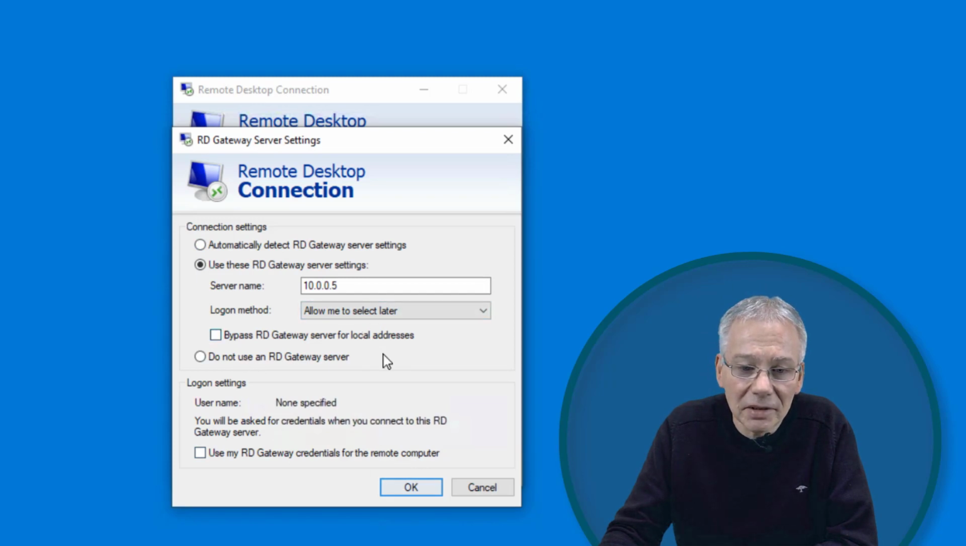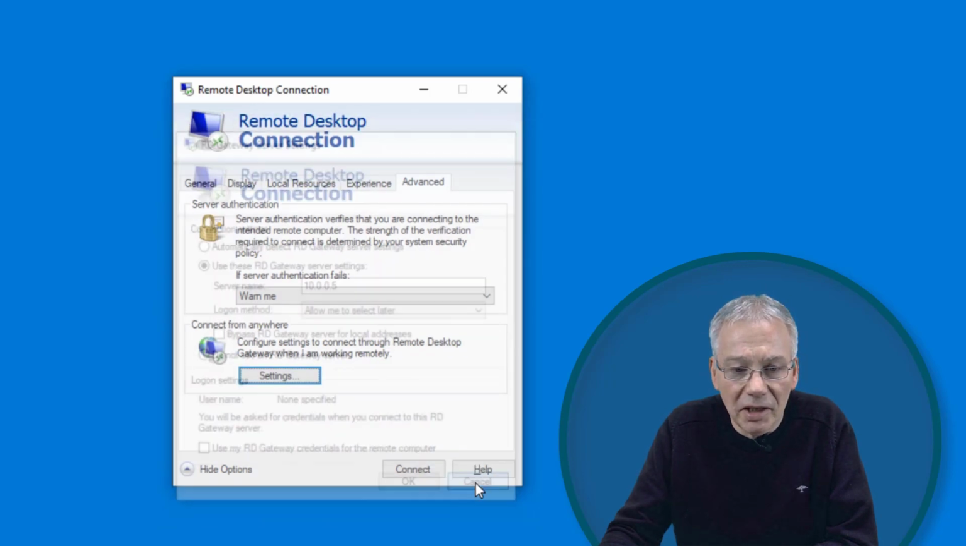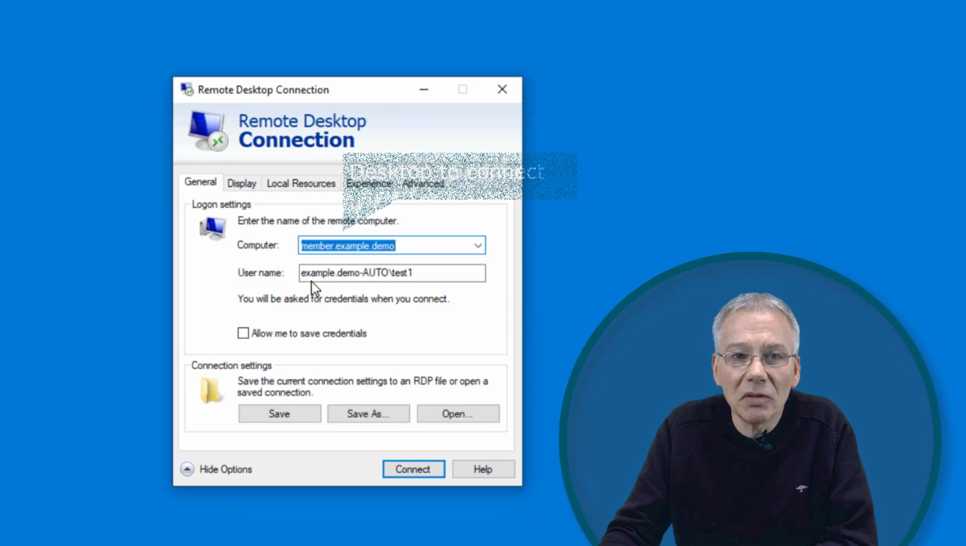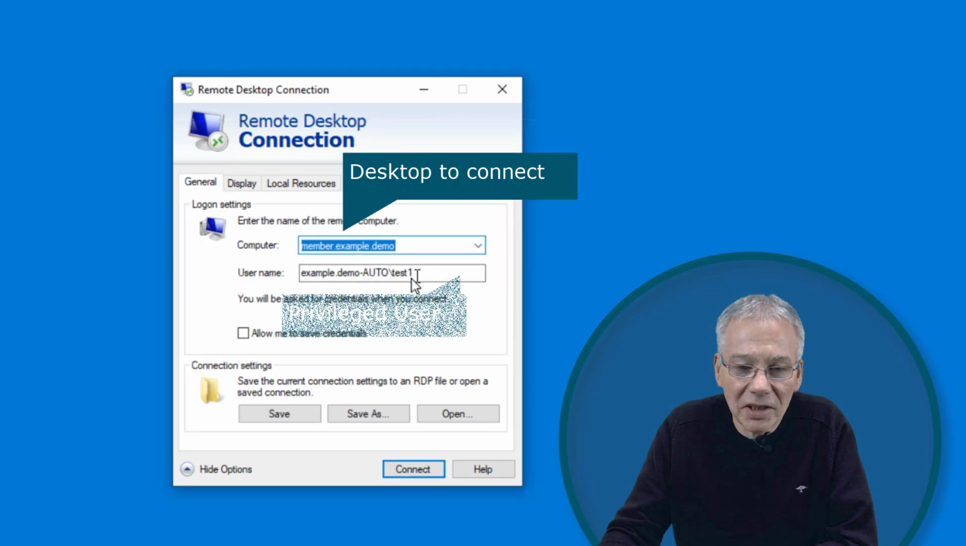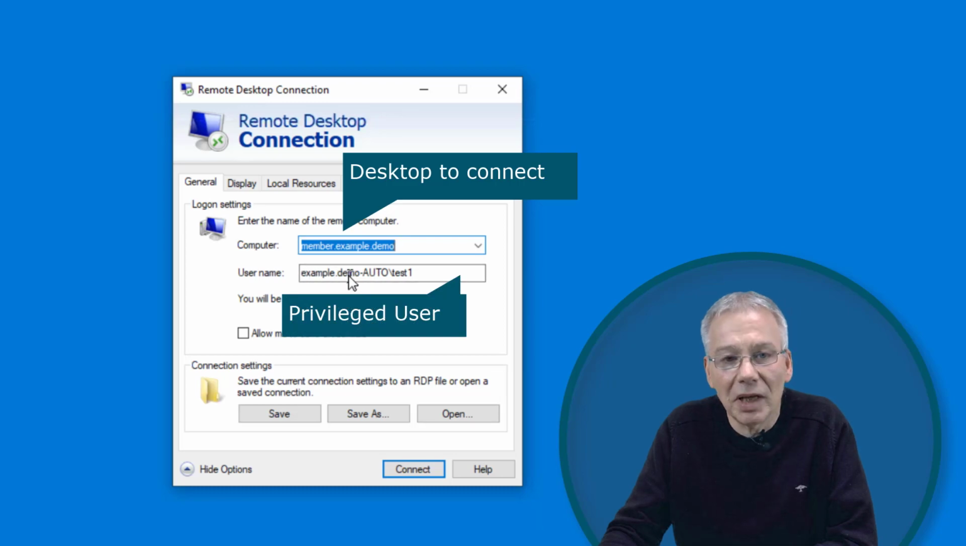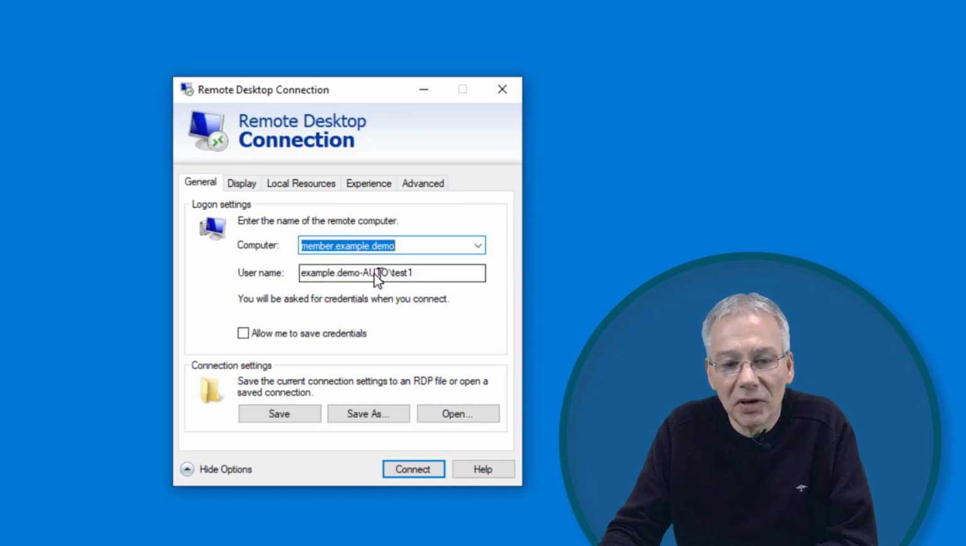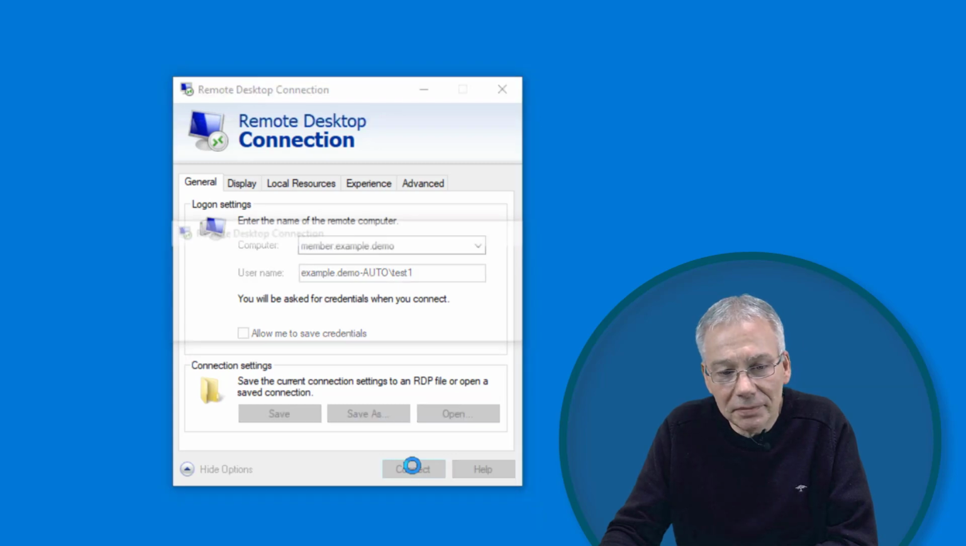In this case, just click on cancel here and then go back to the general tab. And you know the username is a little bit weird in this case. It is example.demo, that's my domain, -auto/ the privileged account. And this is configured for auto login. So just click on connect.